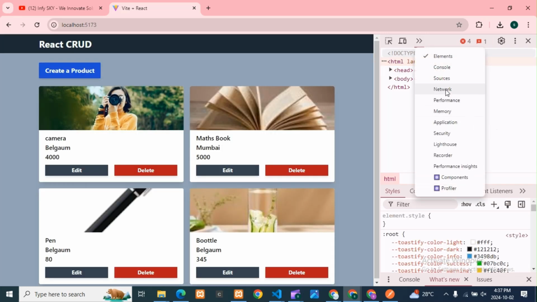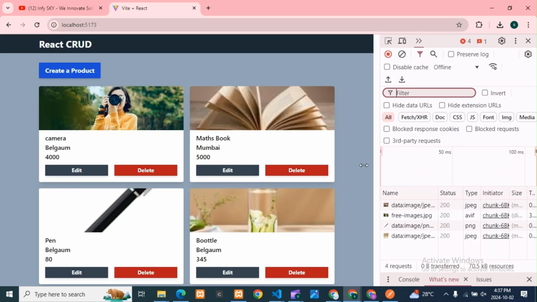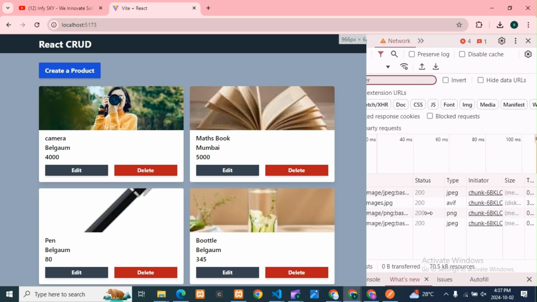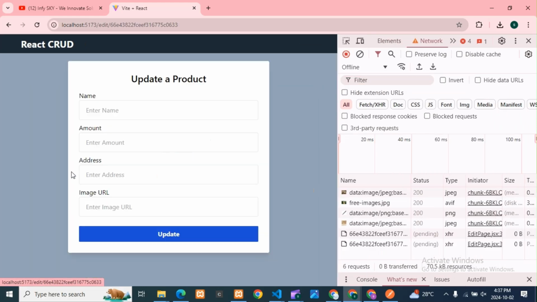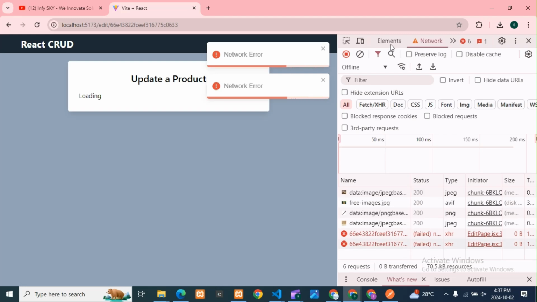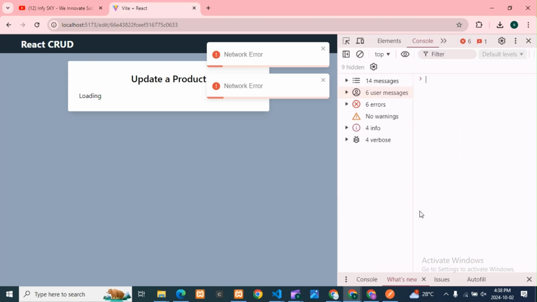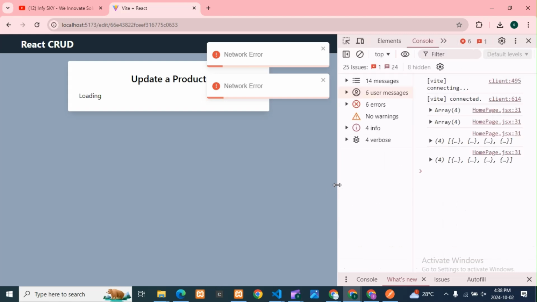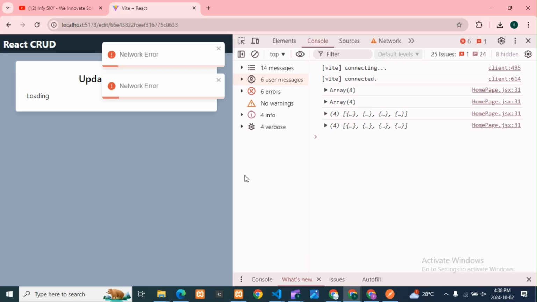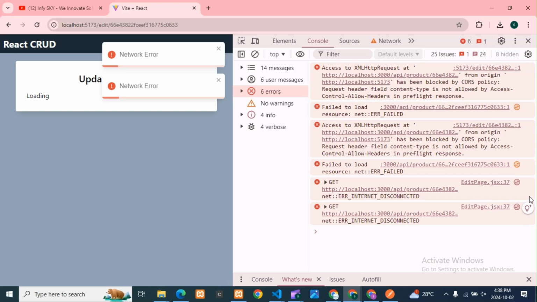So network. You can see guys, I'm creating an edit, and I'm getting a network error. Okay, so I'll go to my console. Here we'll see what that error is. You can see guys, it has been blocked by CORS policy. Because of the CORS policy, I'm not able to update the data.